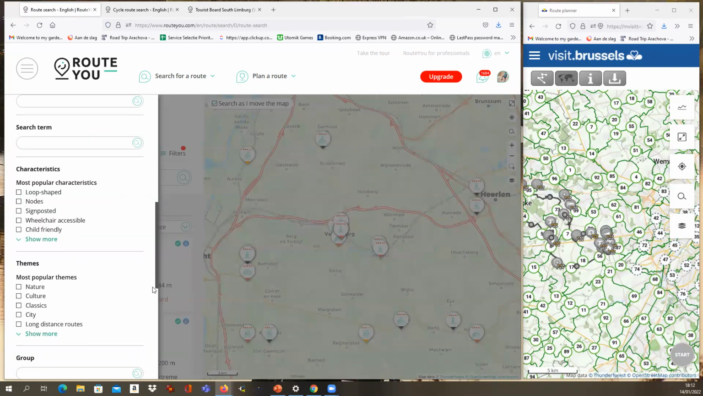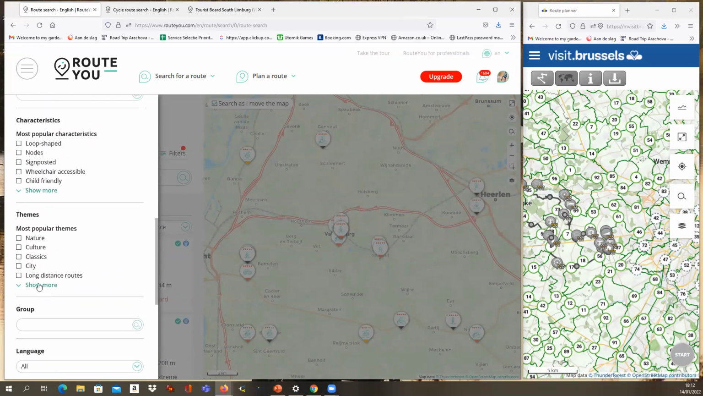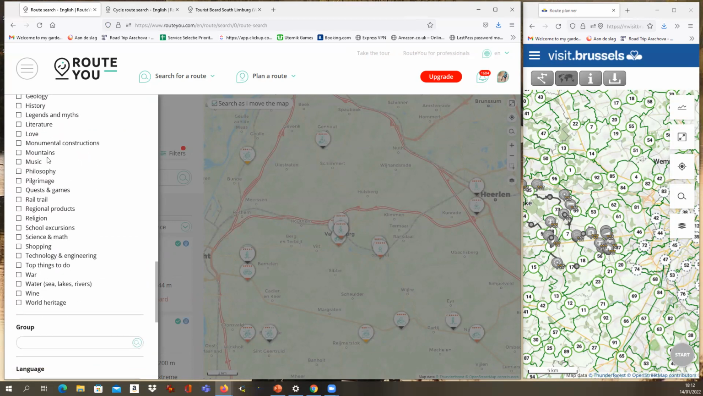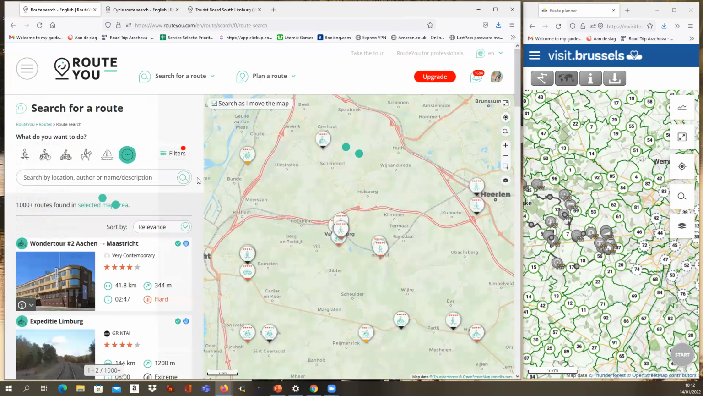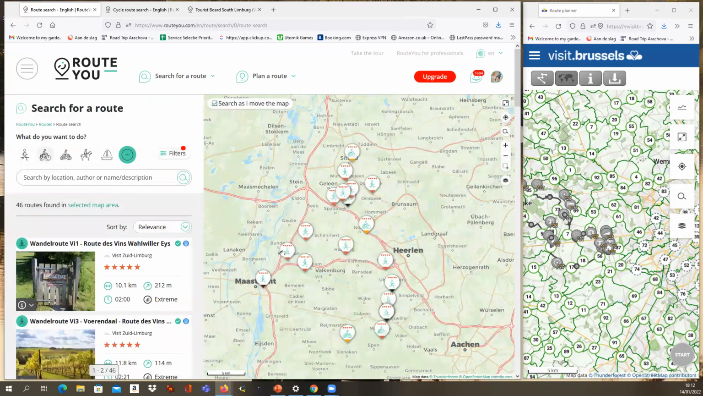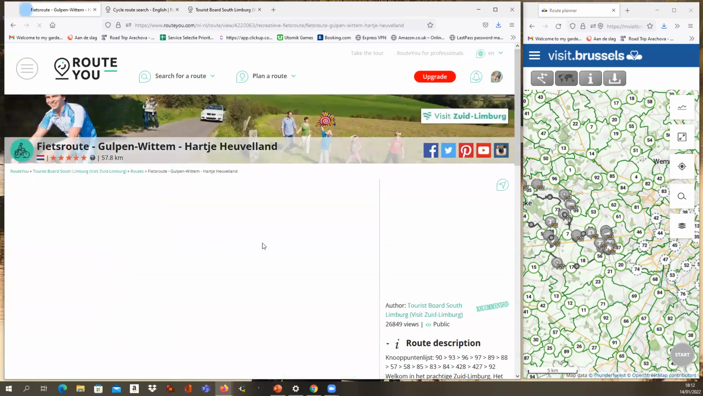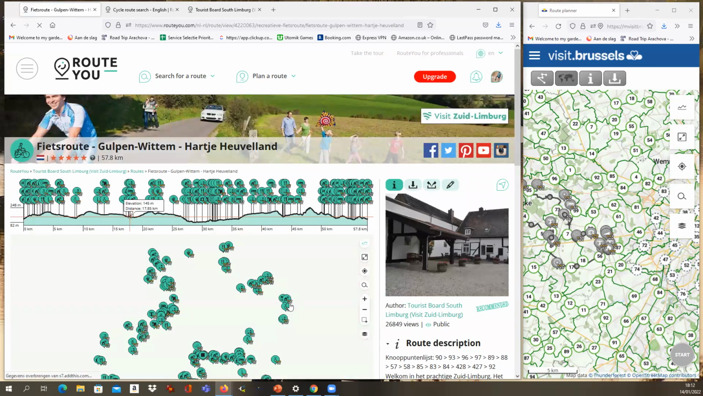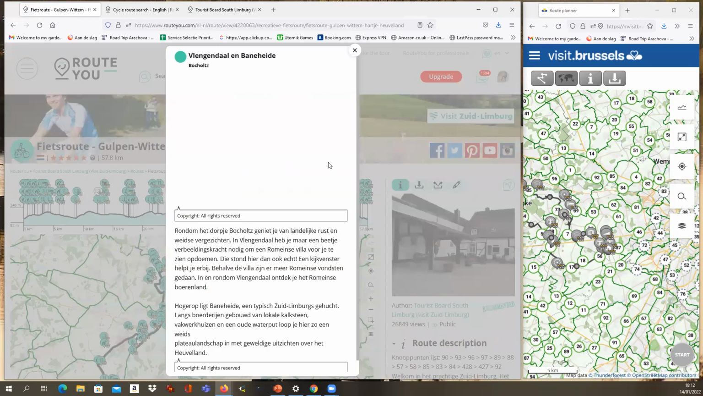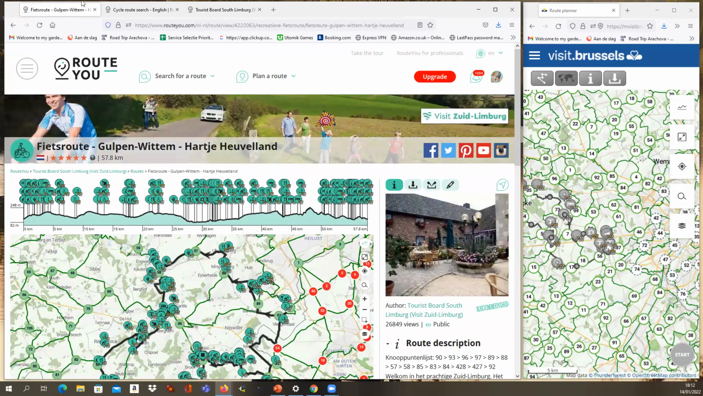It allows you to filter certain points of interests, that to say I'm interested in wine. Here I get a very long list of themes which are available. And now as a user, I can select show me routes, in this case, cycling routes, which are related to wine. I'm just going to show you one example. Again, the same thing. I get a lot of information of what's there to see along the route.